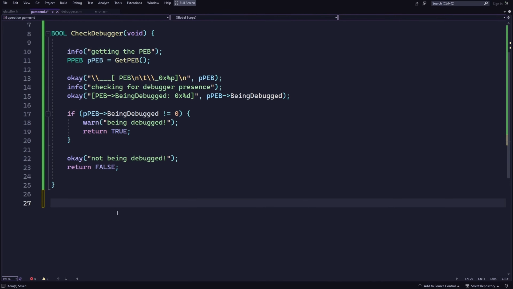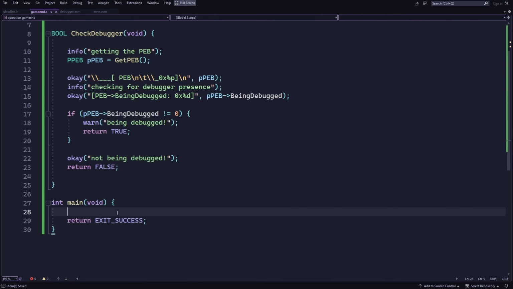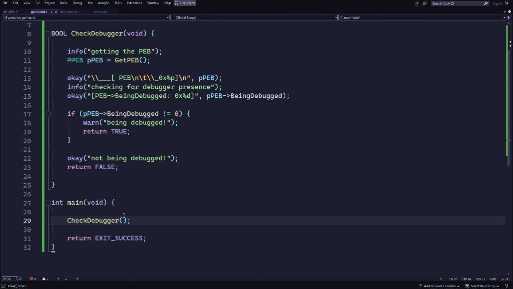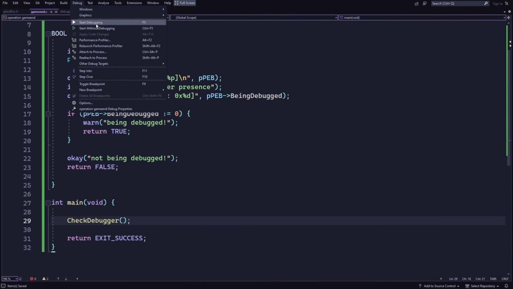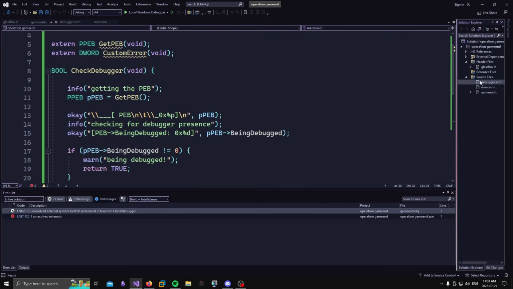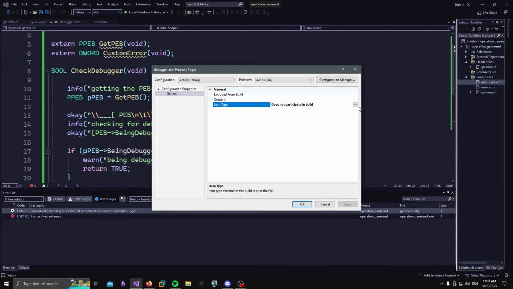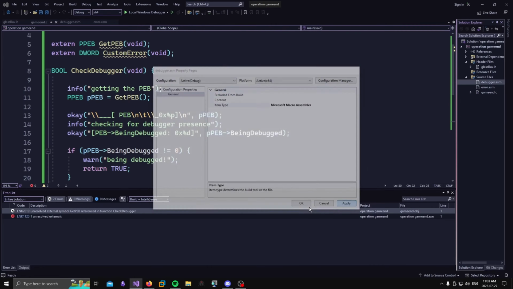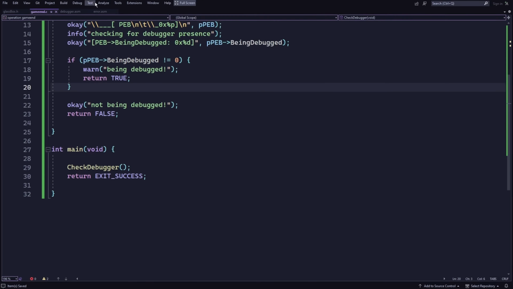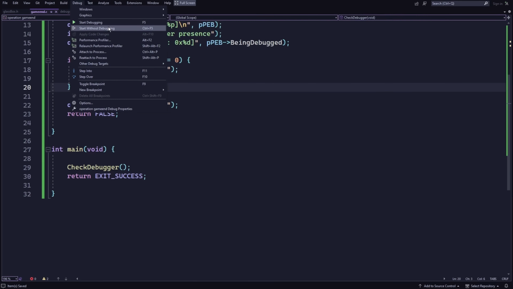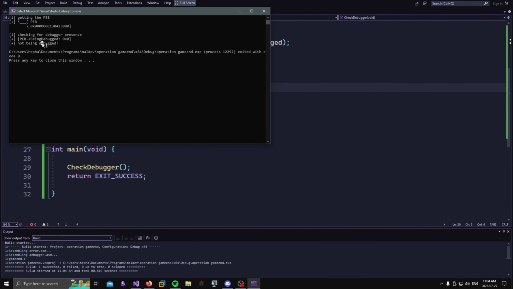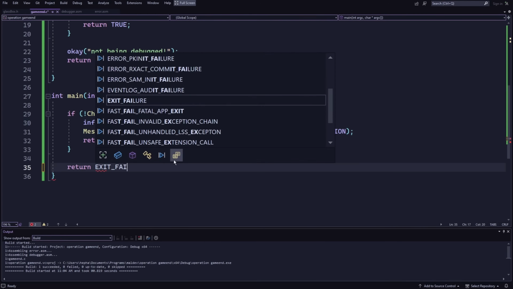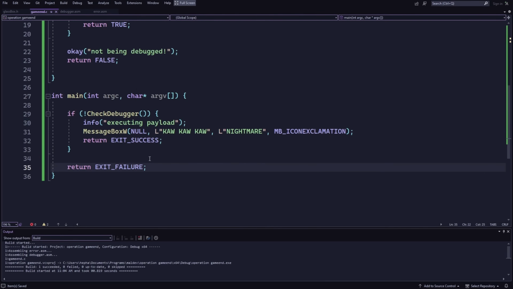So let's just do a main setup. Let's just see what that returns. Let's just start it with debugging. Why did it fail? For God's sake. So now if we run this, we'll be able to see that it's working properly. Without debugging, it's not being debugged. If it's not being debugged, we'll have it execute our payload, or without debugging.